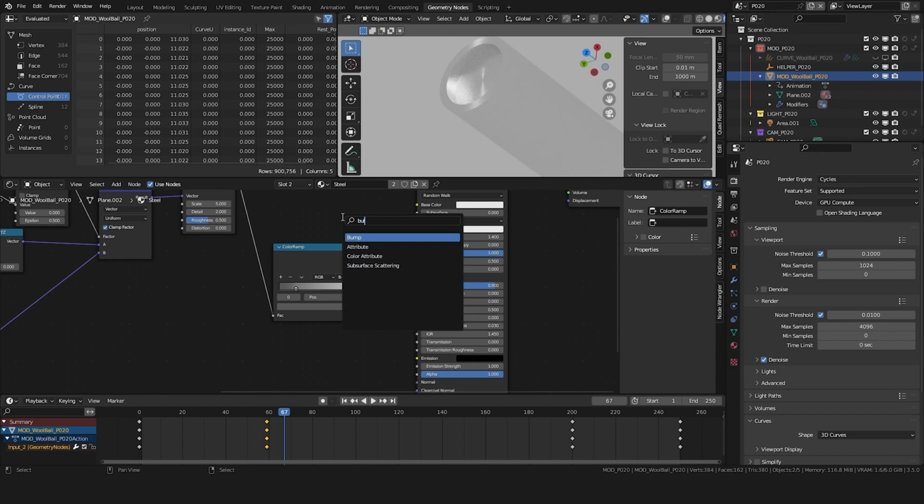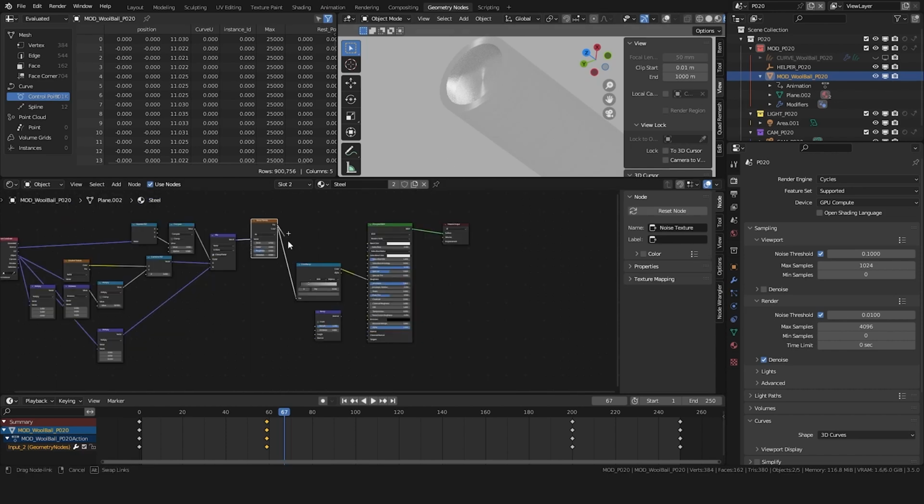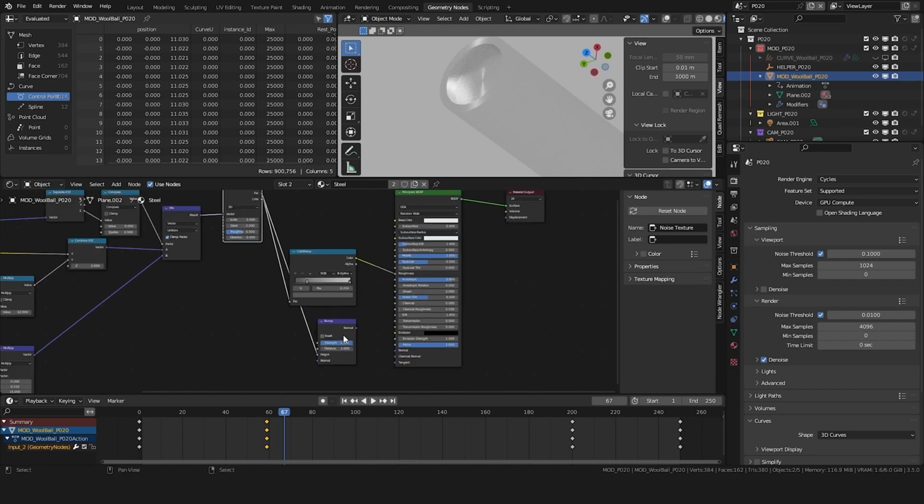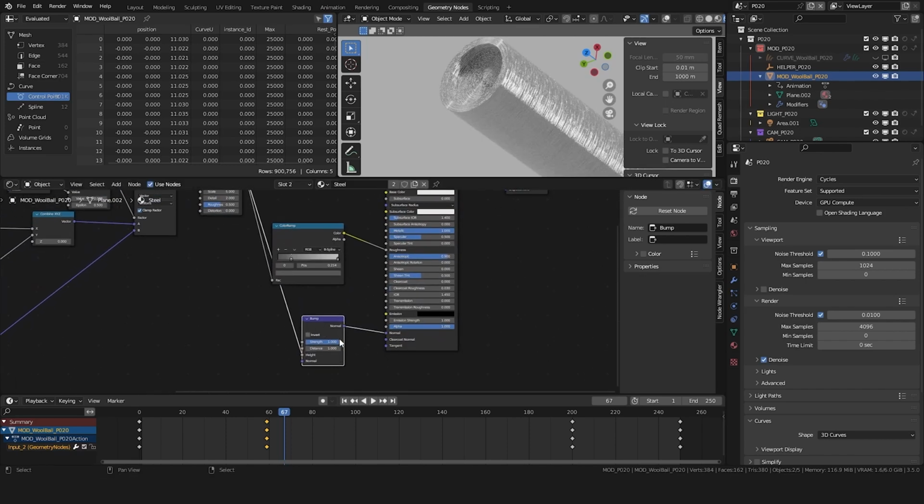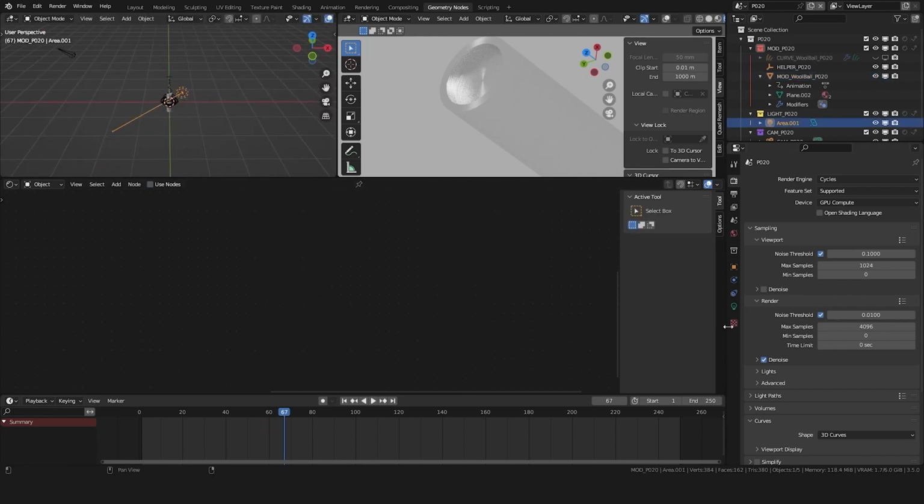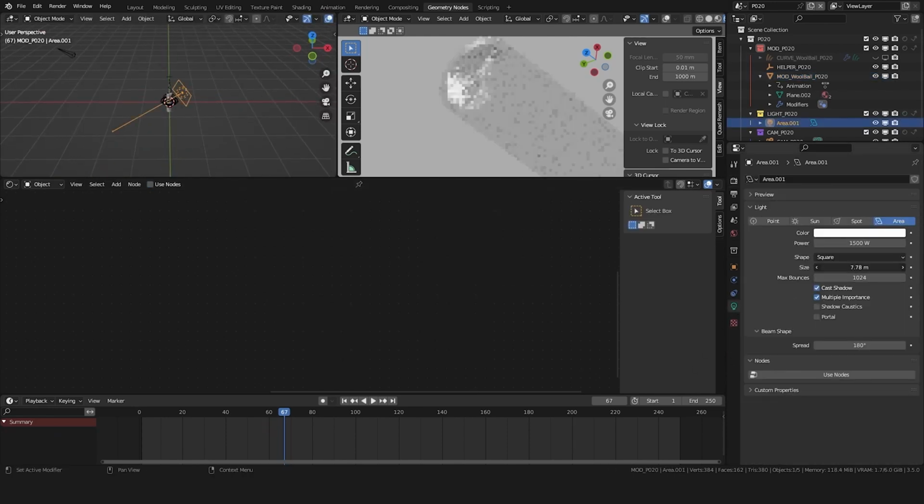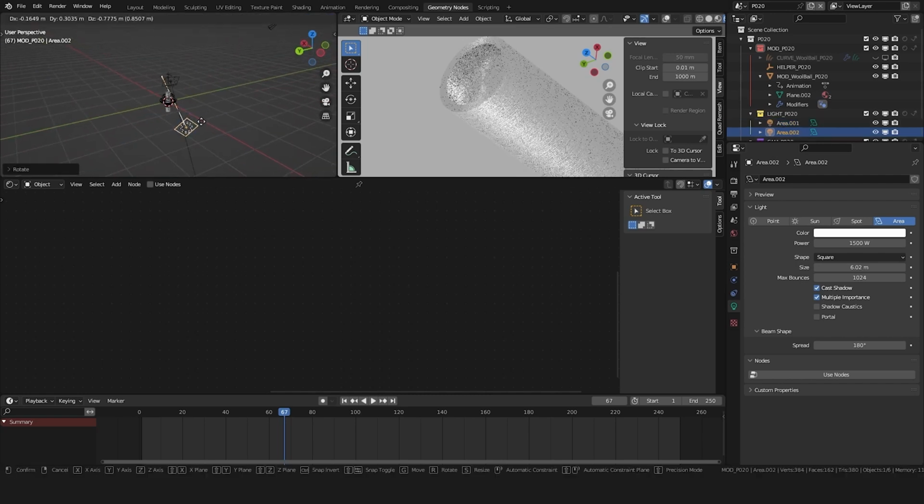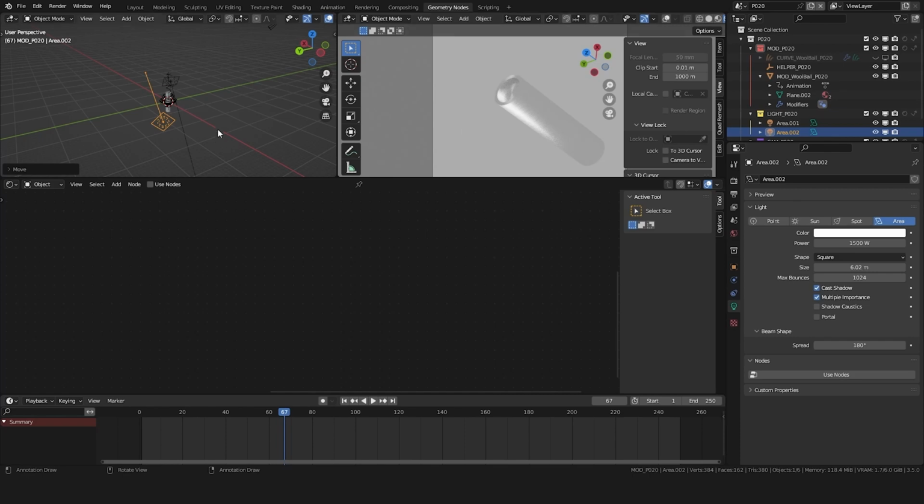Then we can add a bump node. It will be more visible with our final lighting. Connect this into height and lower the strength. I add a light and I decrease its size. I add a second light, just to better see the brushed metal and also to see the strands of the fabric better after I enable the strands.